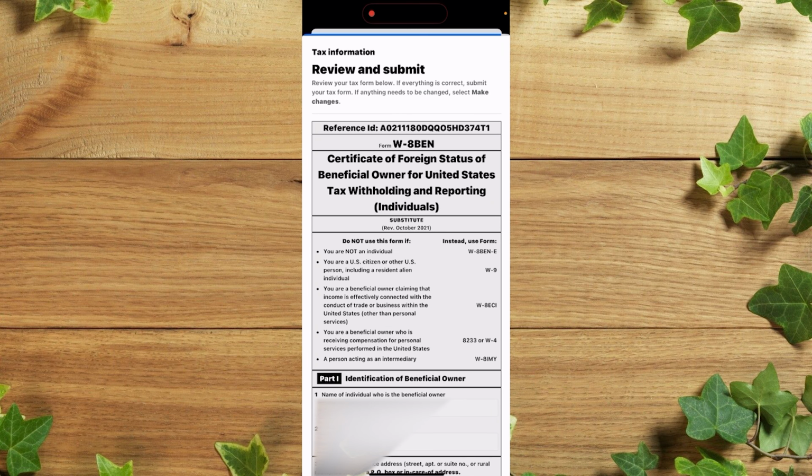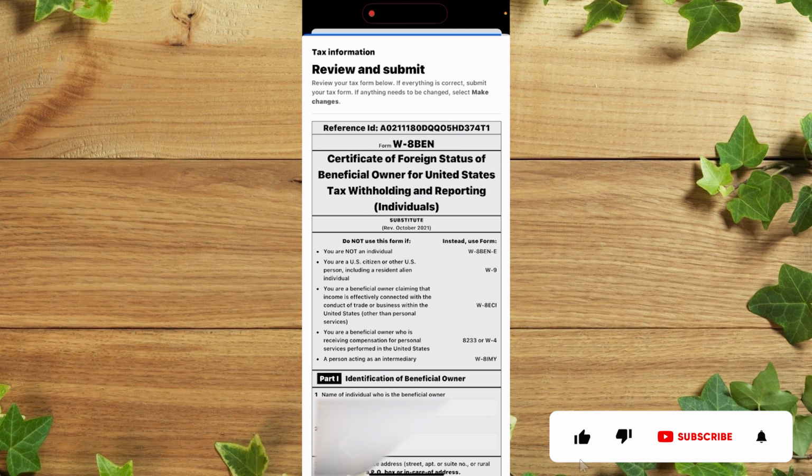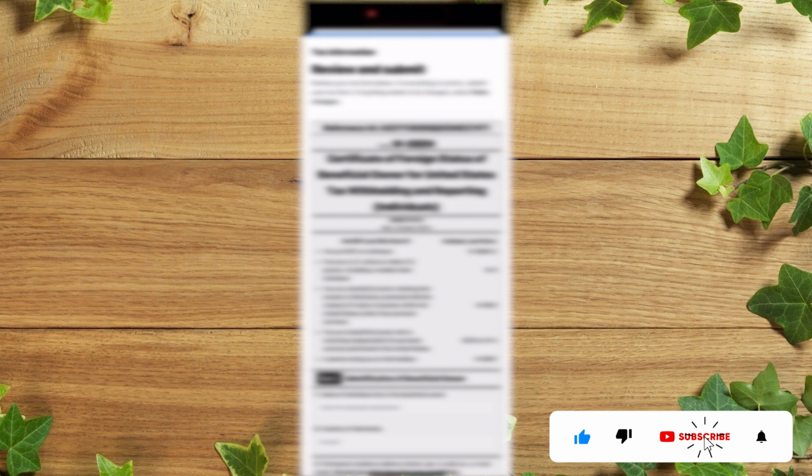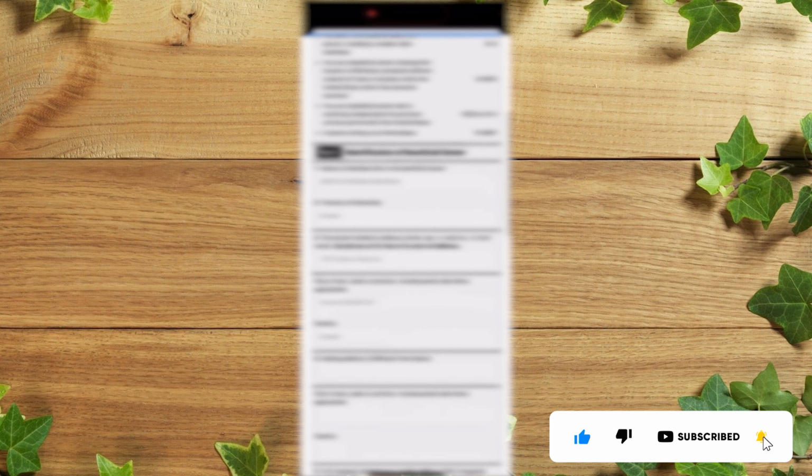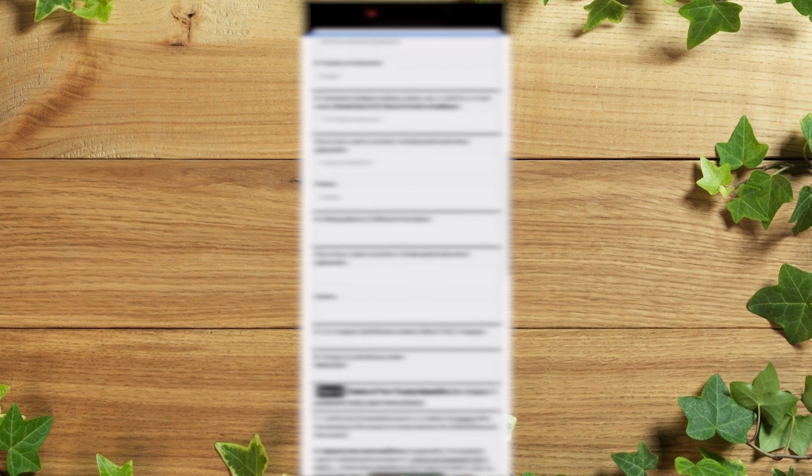After which you click on Next. After that, you're going to see your tax information. We simply need to review this and make sure you check everything. After which you simply click on Submit form.